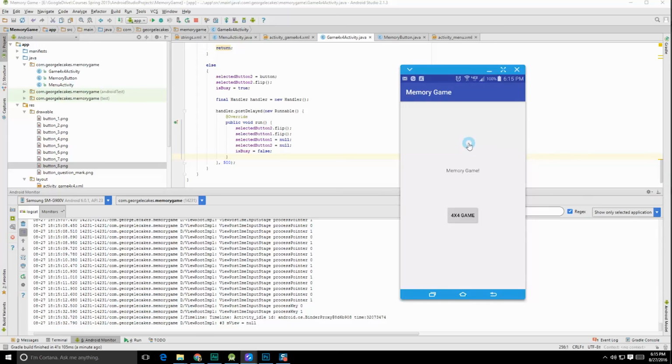So that's it for this particular portion of the lesson. Hopefully you saw this as a fun little exercise using some of the basic knowledge you have right now of Android to do something interesting.